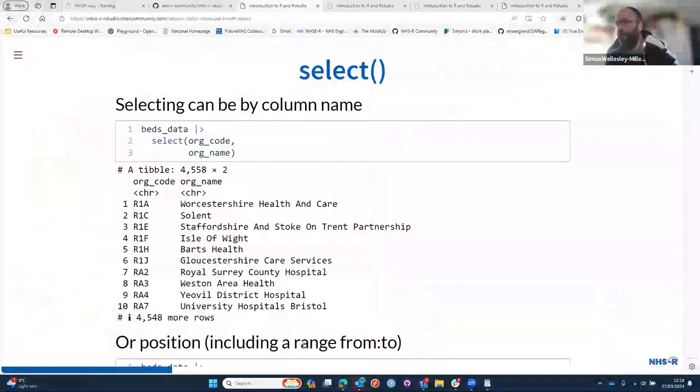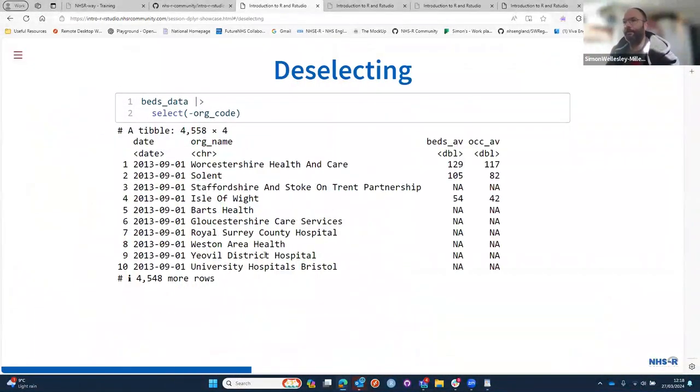You can do funkier select type things so that we can just deselect something. So we can select minus org code, which will basically deselect org code and bring back everything else apart from org code, which is quite nice because sometimes it's like, I want all of this, but I don't want that in there. So you can remove something. So copy that one in.